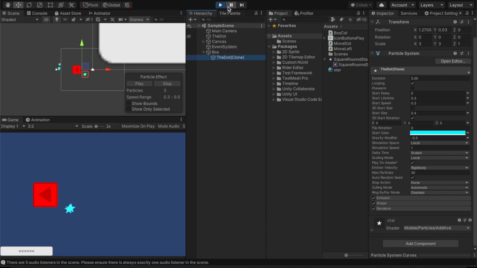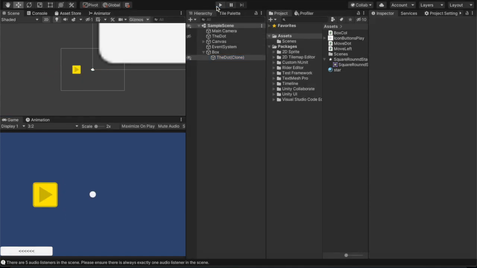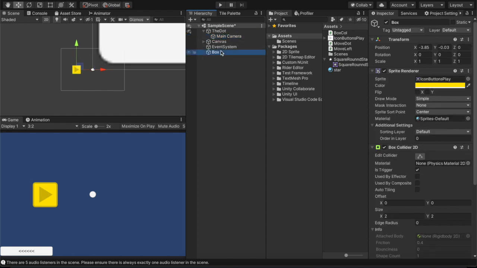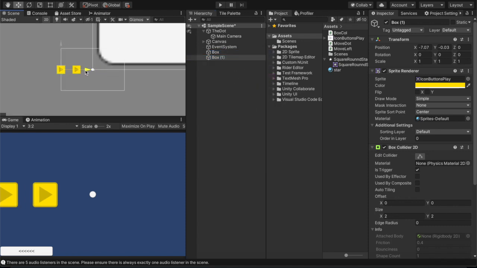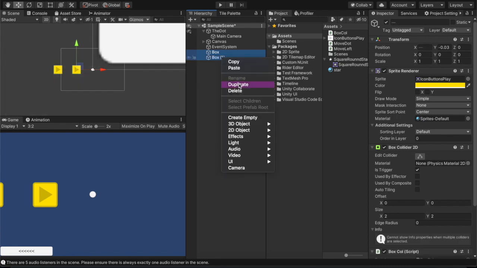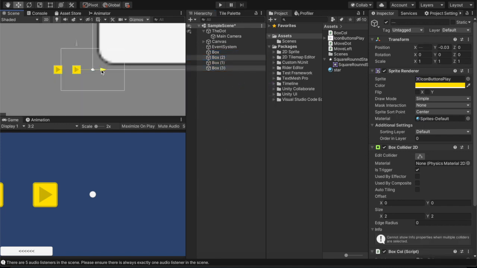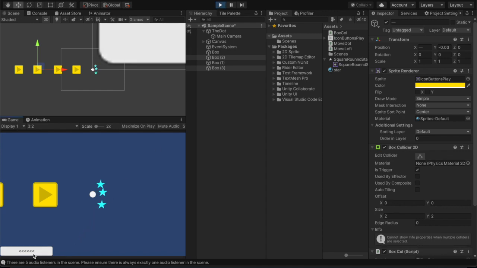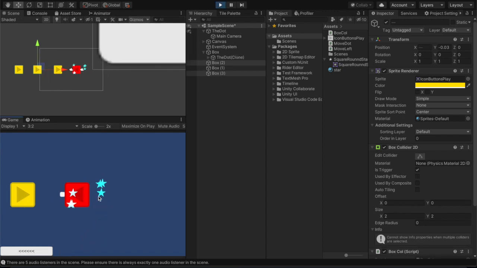The advantage of this is, if we add the camera to the move dot, and then I duplicate the box a few times and move them like that, then as you go through, all these boxes will get a child of the same particle system, and it looks pretty cool. And yeah, so that's it.